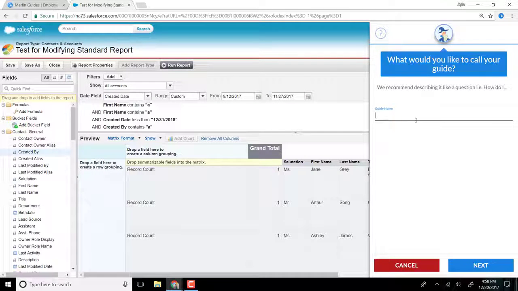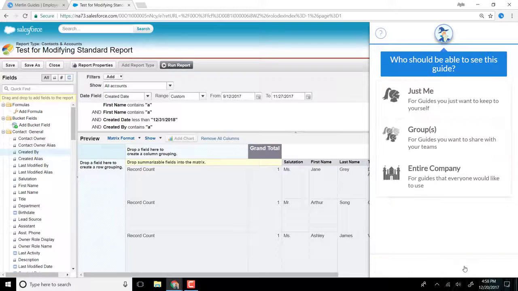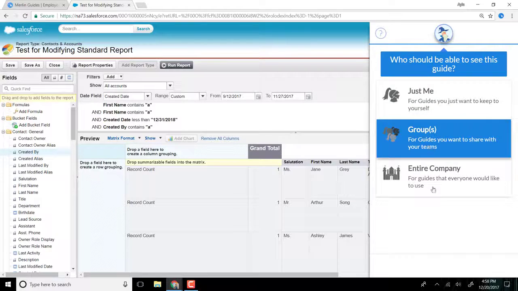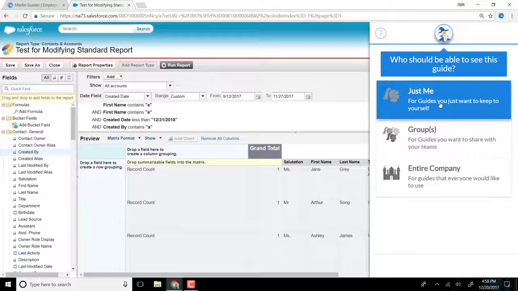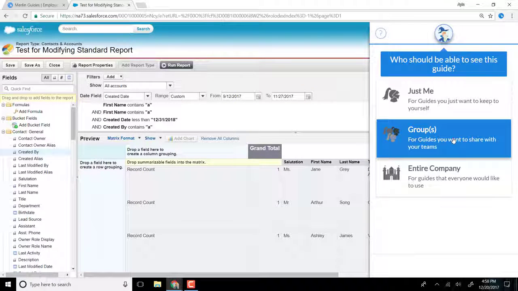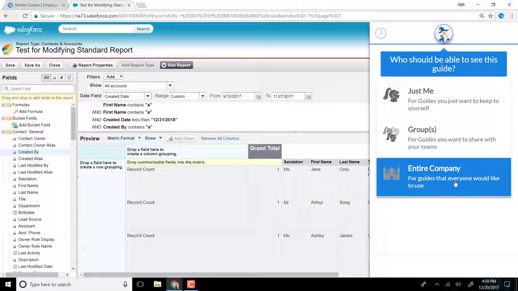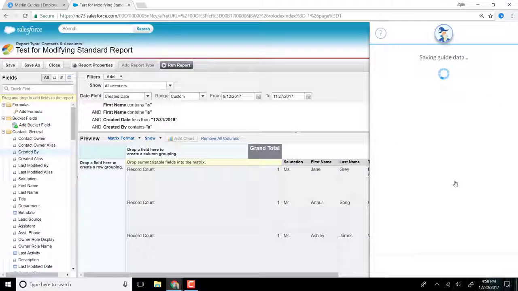Name this guide, customize a Salesforce report. Push next. And then these are the sharing options. If you choose just me, it will be only in your account, so you are the only one who will see that guide in your sidebar. If you choose groups, you can share it with select groups, user groups. We'll cover that in another video, or entire company shares it with everyone who's in your Merlin Guides account, which for this video, I will choose that.